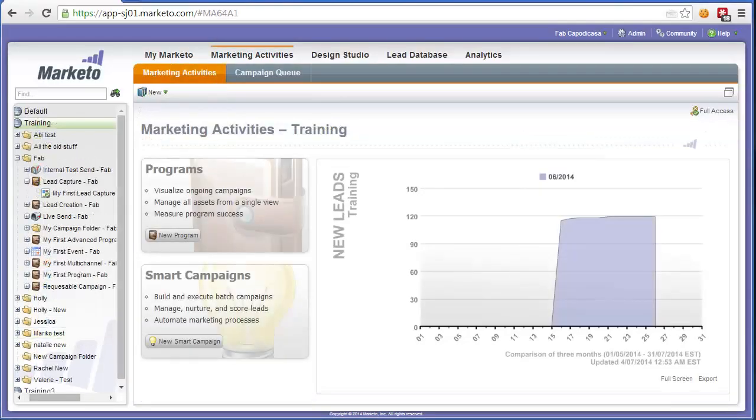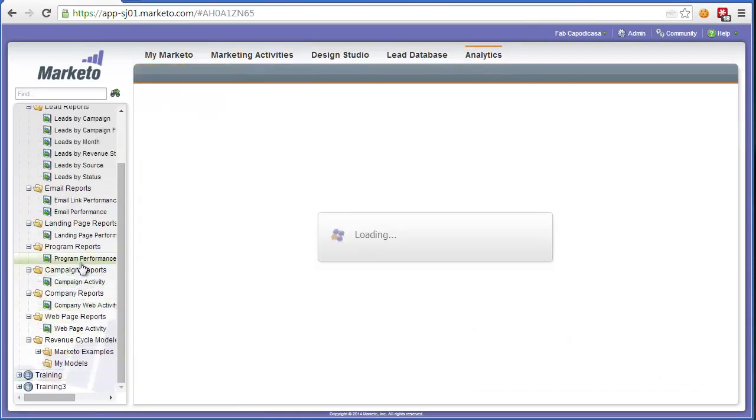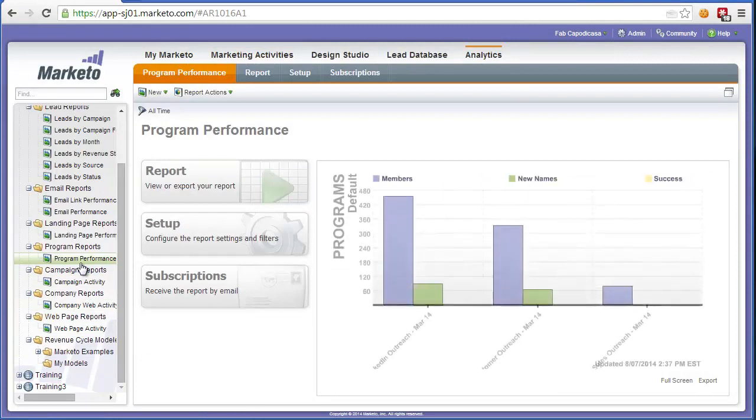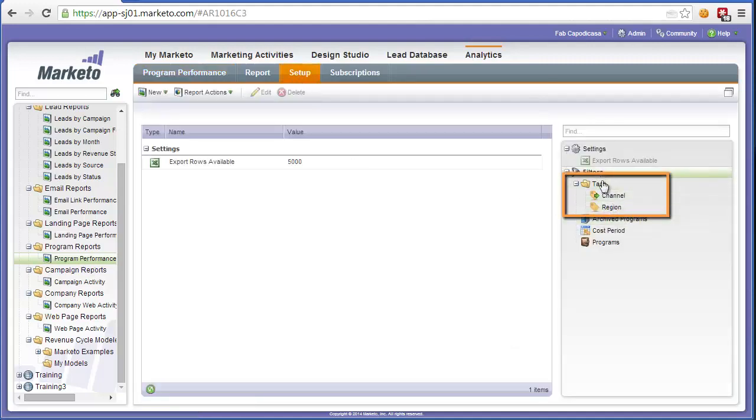Let's go through an example of using tags to actually group our reporting. So let's go to analytics. We're going to go to program performance. So not all reports will be groupable by tags, but in this particular case, program performance is a good one. So let's click on that. We'll go to setup. And what you'll notice on the right here is you'll get the tag.